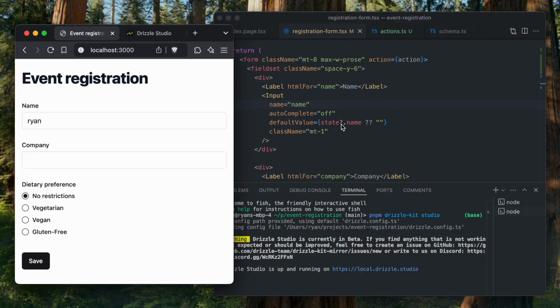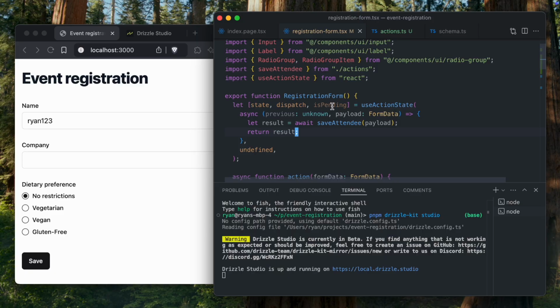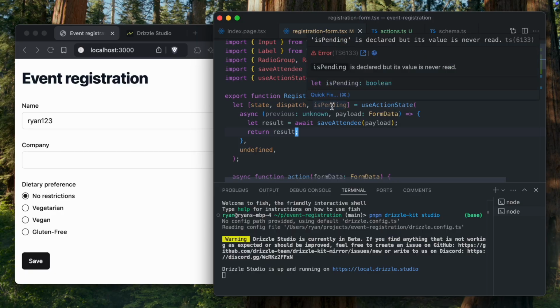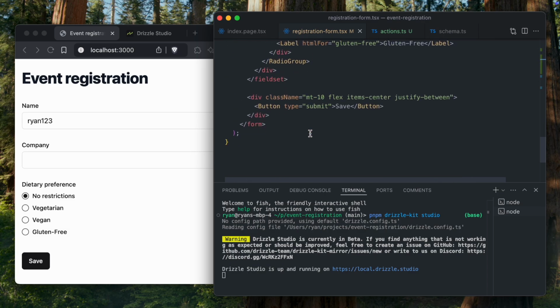But one problem with this is there's not a lot of feedback. If I do Ryan123 and I save, you don't really see that anything happened. So that's where this isPending boolean from useActionState comes in. This boolean is going to flip to true whenever we are running our action, whenever we're running the code inside of here. Now let's use this isPending boolean inside of our save button.